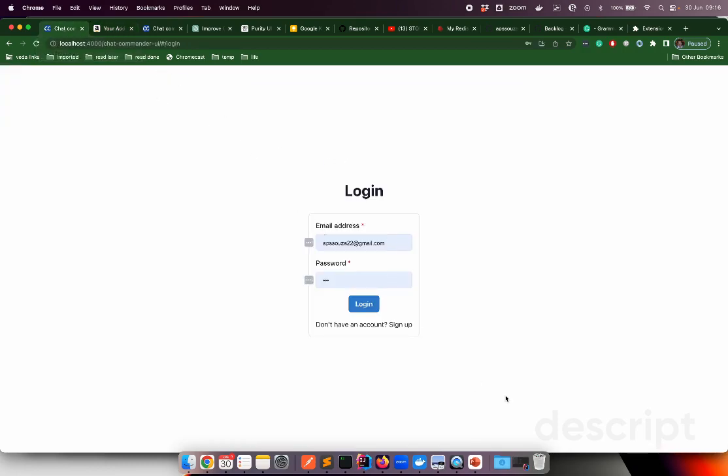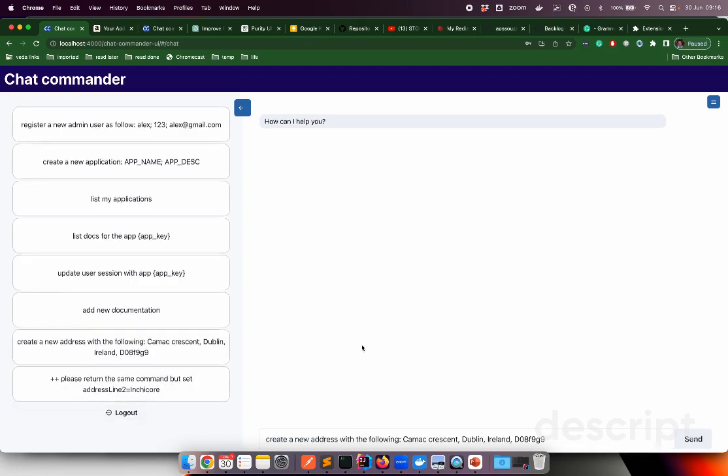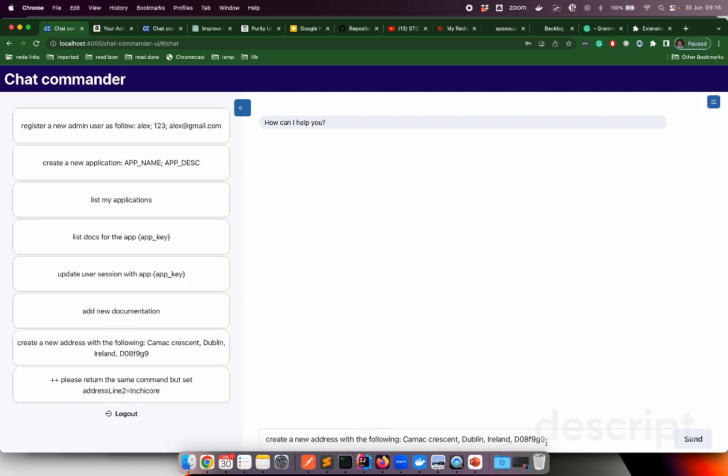So what we are proposing with this new way of interacting with a system is to just declare what you want to achieve, and that will be done through a chat interface, as you can see here. And I have some prompts. I'm going to just use a prompter here, but I will be able to just write what I want to do. In this case, I want to create a new address with the following information, right?